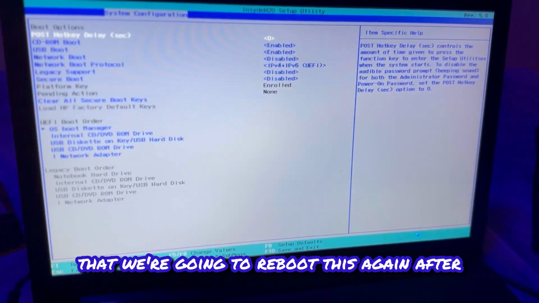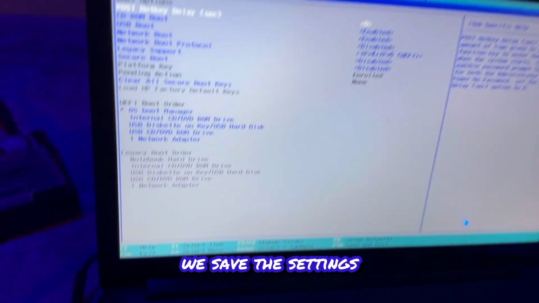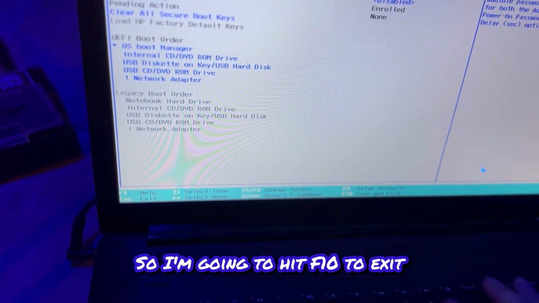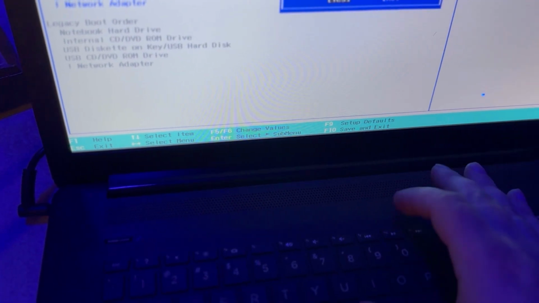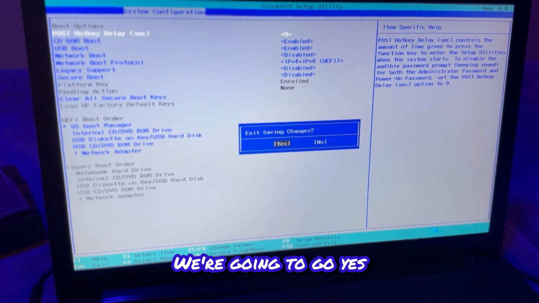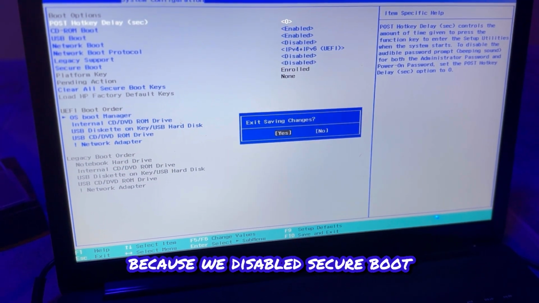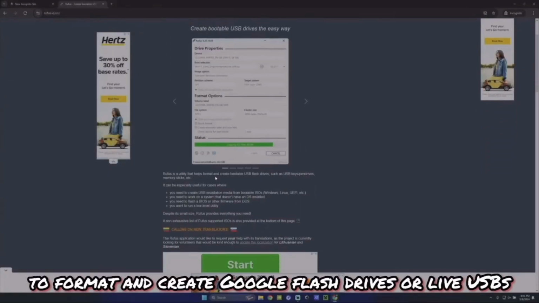The next step is that we're going to reboot after we save the settings. So we're going to exit. I'm going to hit F10 to exit, and I'm going to save our settings. We're going to go yes because we disabled Secure Boot. Next thing you need to do is download Rufus.